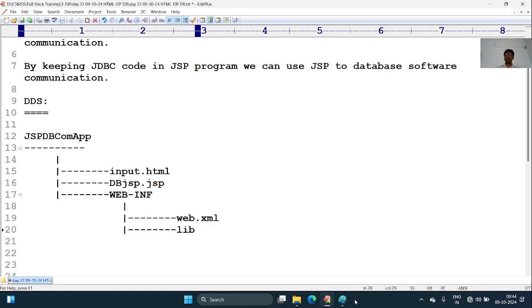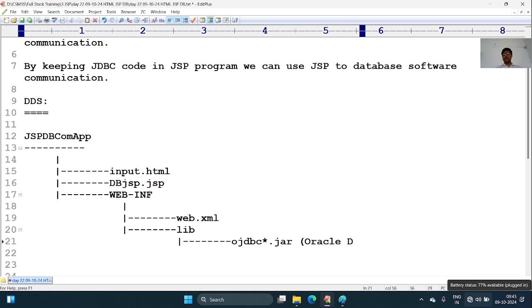Next is the lib folder. First I'll add classes, or you can add lib also. In the lib folder, I will add jars, star.jar. If I'm working with Oracle, the JDBC 8, 9, 10, 11 dot jar for Oracle database software.